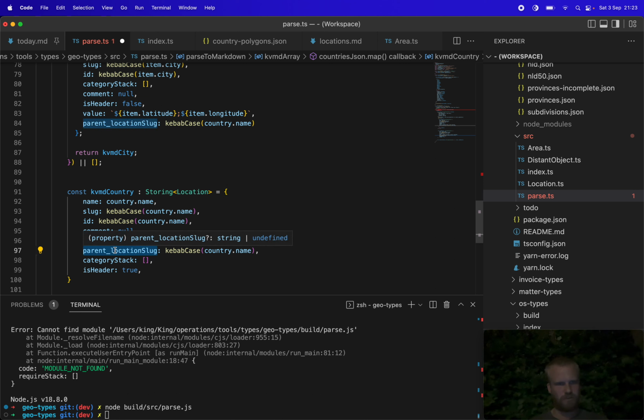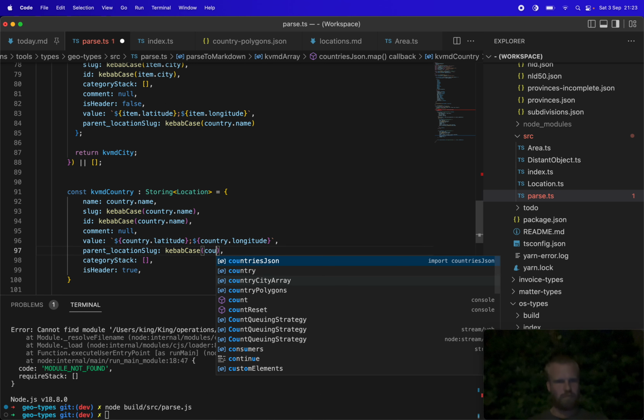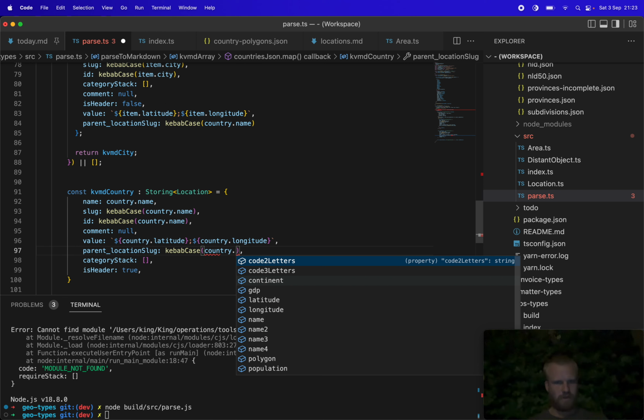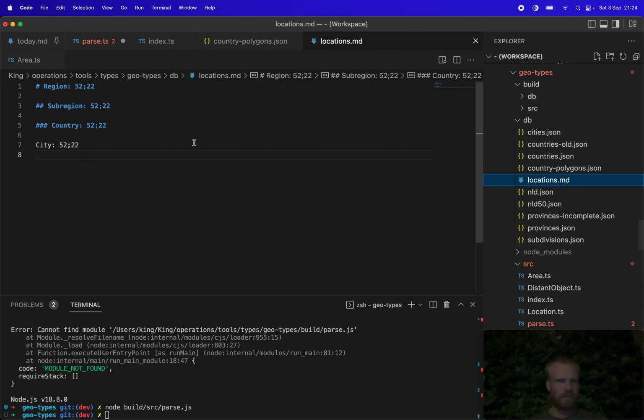Parent location slug. In this case the parent location slug could be a kebab case of either the subcontinent or immediately the continent. I think it would be nice, like I said before, like I showed here. I want the continent, then the subcontinent, and then the country, and then the city. So we have this one, and then we still need to gather these two.